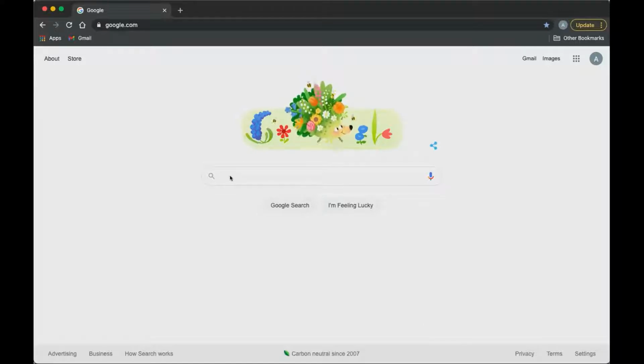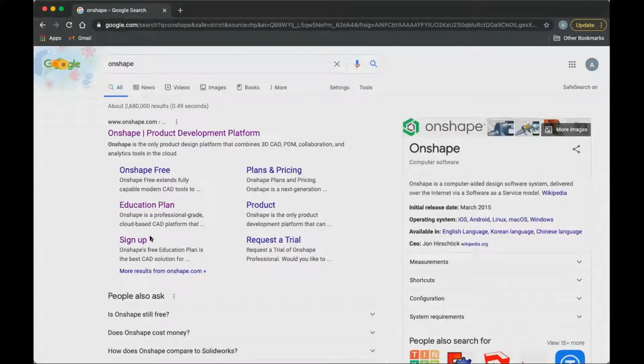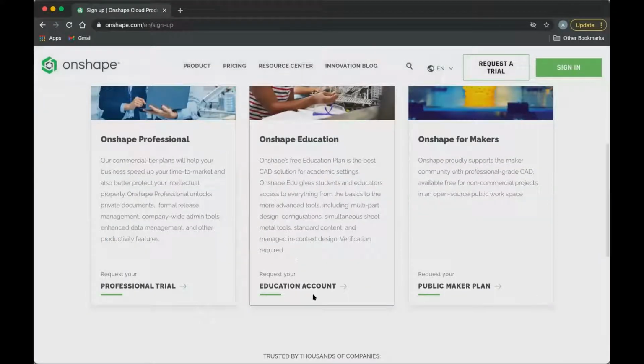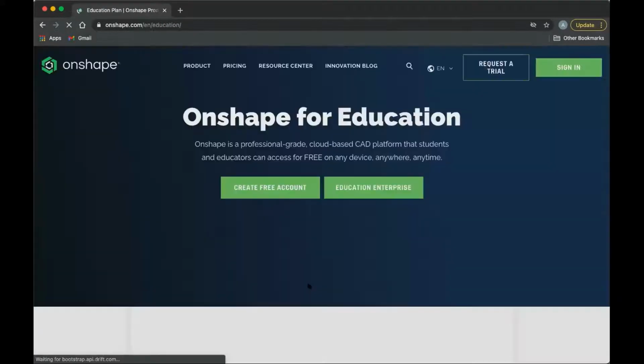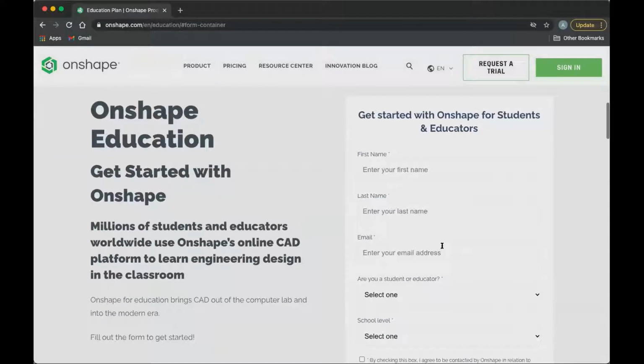So first off, you're going to want to create an Onshape account. Hit sign up, press education account, press create free account, then type in all of your information.